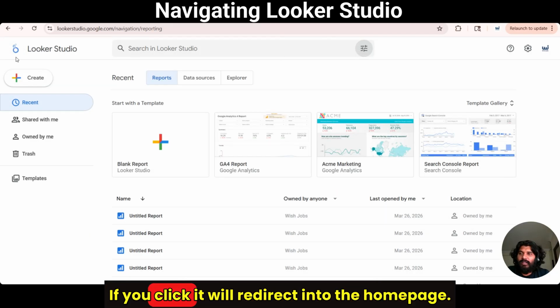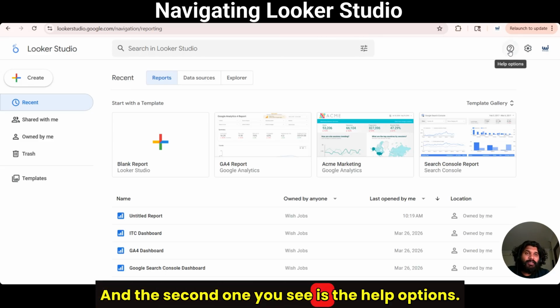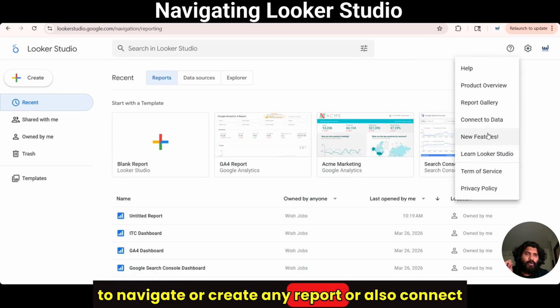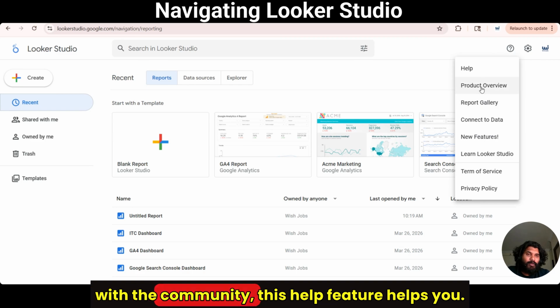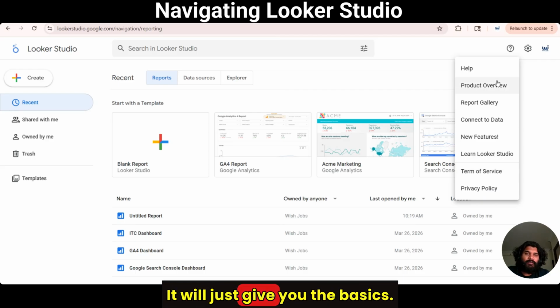On the left-hand side, if you click, it will redirect you to the home page. The second one you see is the help options, whether you're not understanding how to navigate or create any report, or want to connect with the community. This help feature helps you. And if you want to learn Looker Studio, you can learn from here. It will just give you the basics.